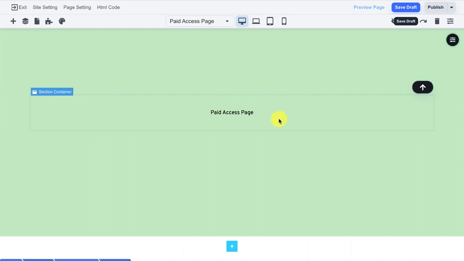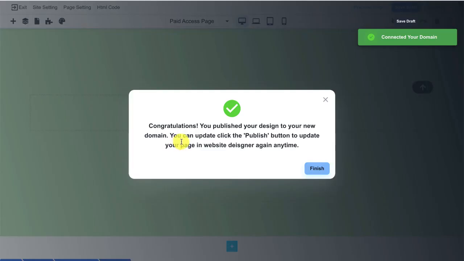So what I'm going to do now is go ahead and publish this site to my own domain. So let's go ahead and click publish. All right, great.